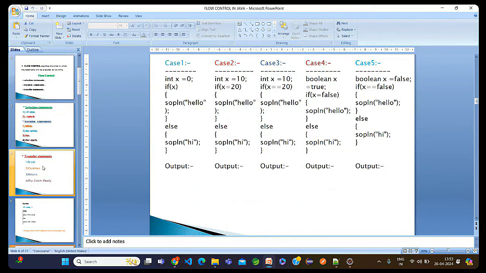Done. Now, what is the case one output? Hi or hello? Case one output. Case two output. Hello or hi? If I'm not giving any condition, what is the output then? Okay, case two. Case three. Case four. Case five. Hello. Observe carefully here. What is the condition output?